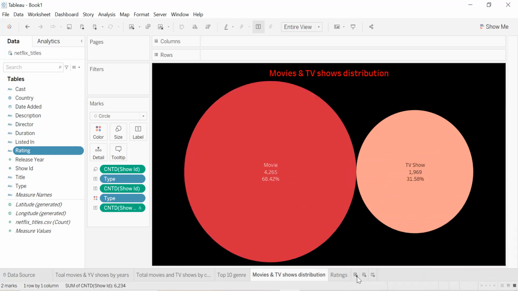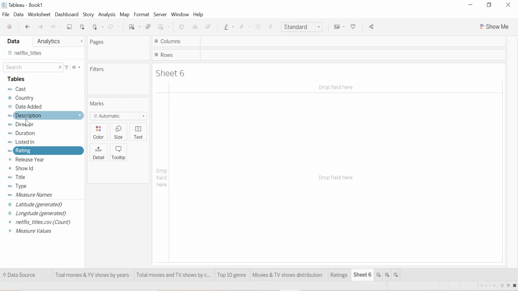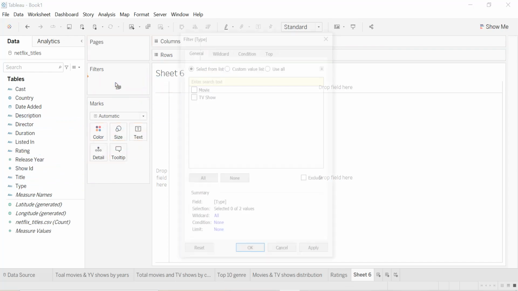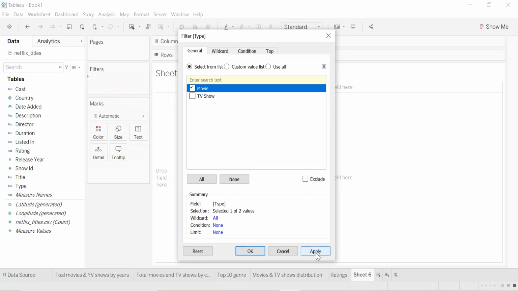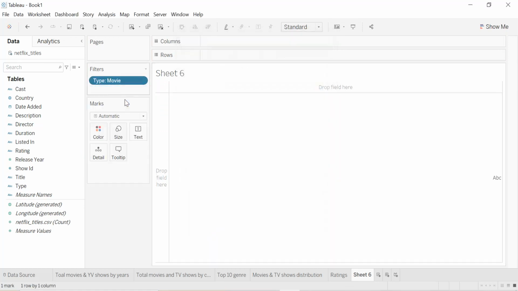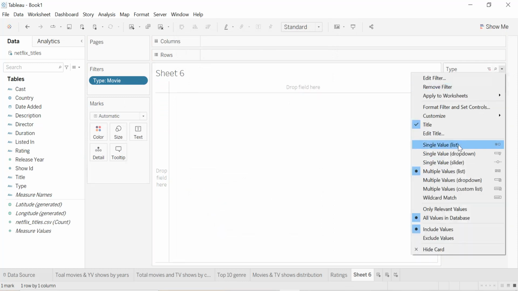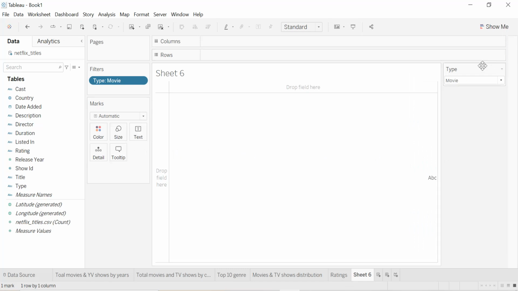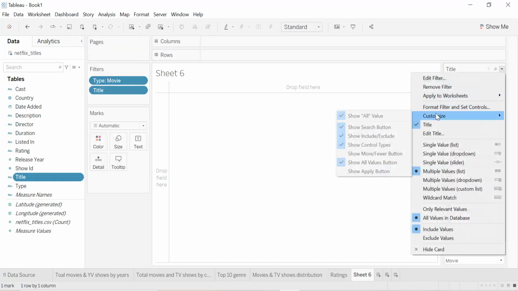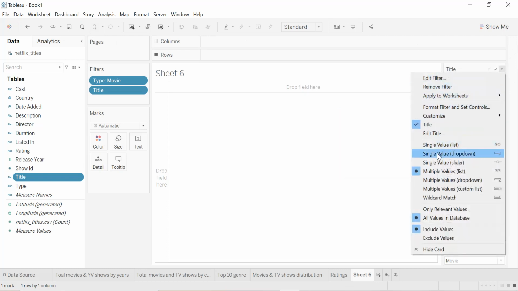Now for the remaining fields, for example, we can select a movie, and for example we can see its description. So first we select the type, okay, filter, for example, a movie, okay, apply. So we're going to show the filter type, we remove all, and we put single value drop down. Then once we select the type, we select the title. Okay, so show filter. So we are going to remove all, and we are going to select single value drop down.